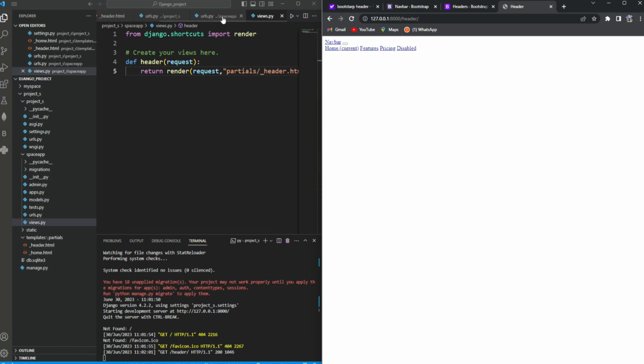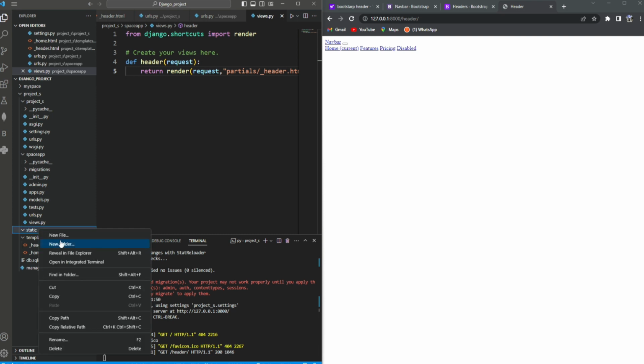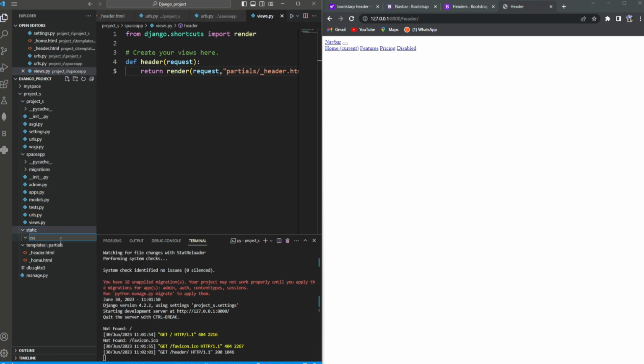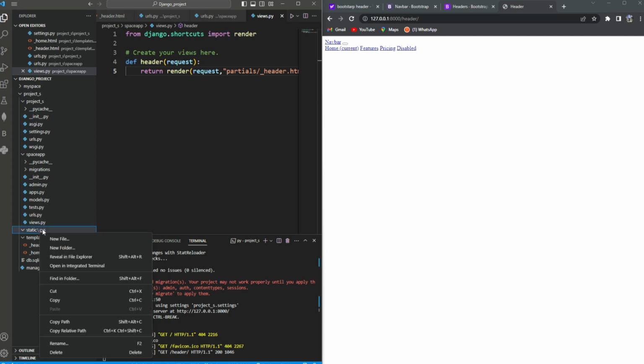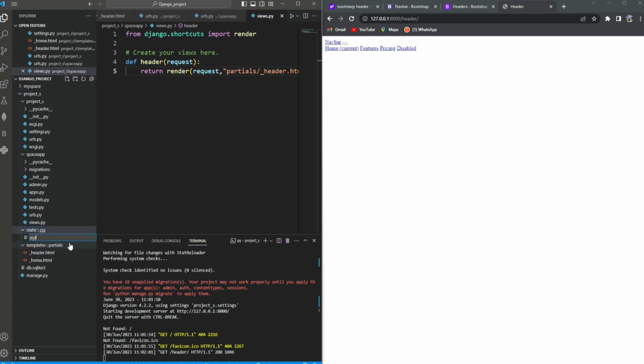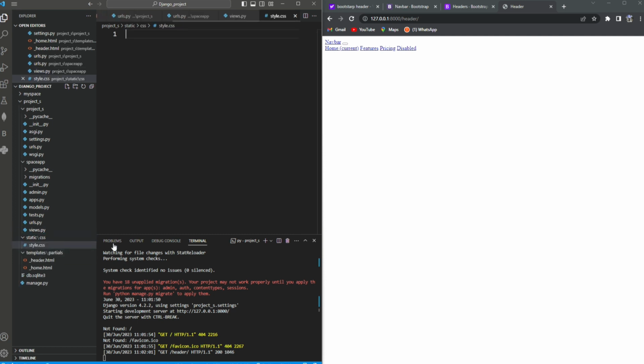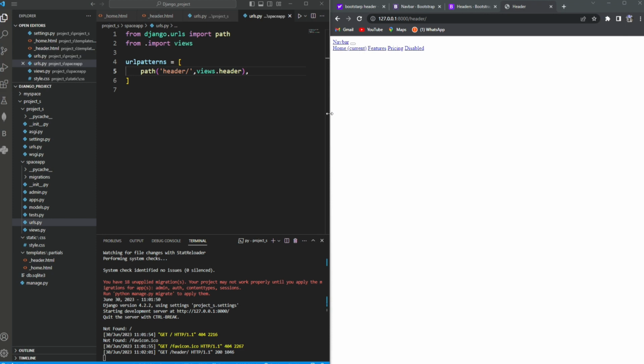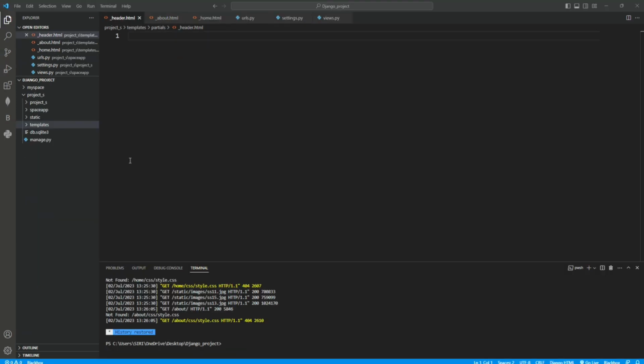Now home, features, pricing, and so on. We have to create a static CSS file to design the page beautifully. Inside the CSS folder, create a file style.css. After creating the file, we have to design our web page. To save time, first I will write all the code and paste it in header.html, and all the code I will give in the description.